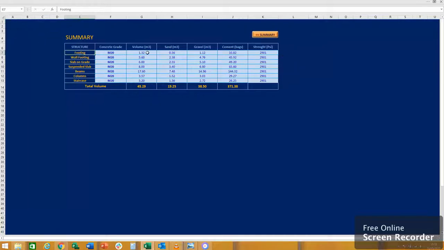Computing, you have all the concrete volumes, total volume, you have the sand, you have the gravel, you have the cement, how many bags. But it depends on the concrete mixture. We will have some options here, from M5, 75, this is in MPa. We need 20 MPa, 20 MPa, 30 MPa.